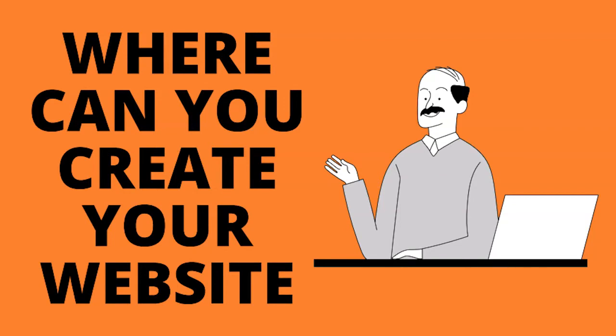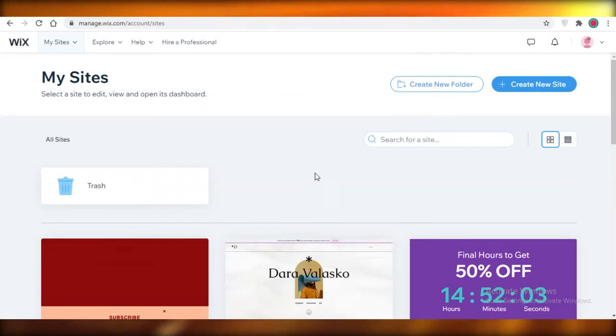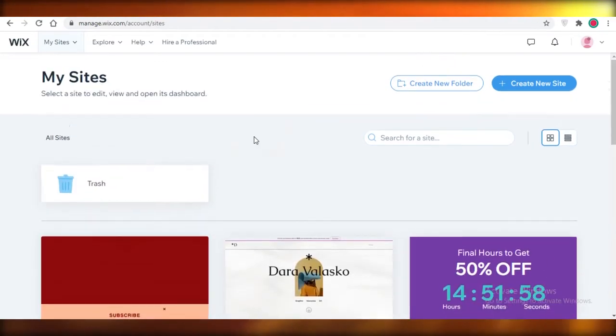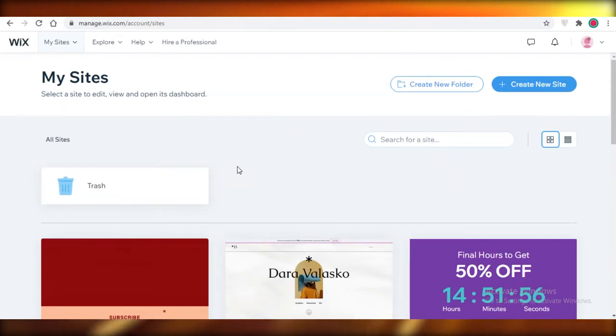Now, where can you create your website? Not only can you create your website on Wix, but you can use websites like WordPress, Squarespace, or any other web developing platform, but I would suggest going with Wix because it is one of the simpler ones.